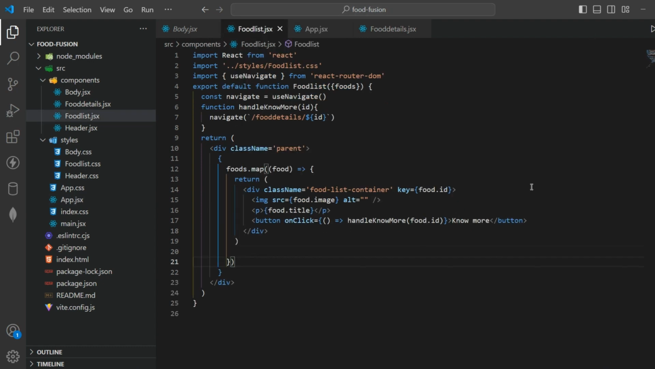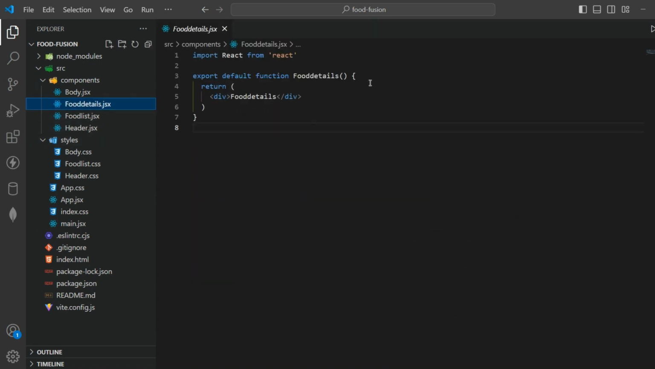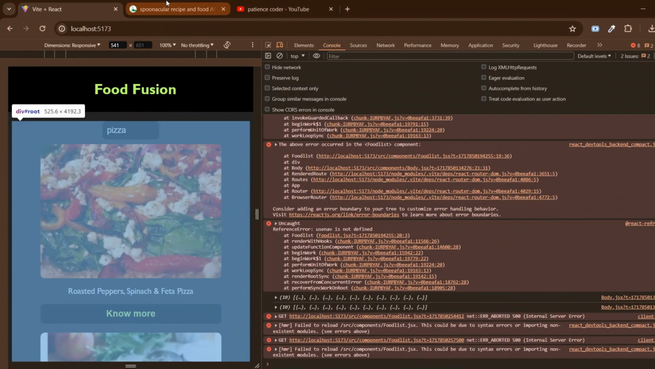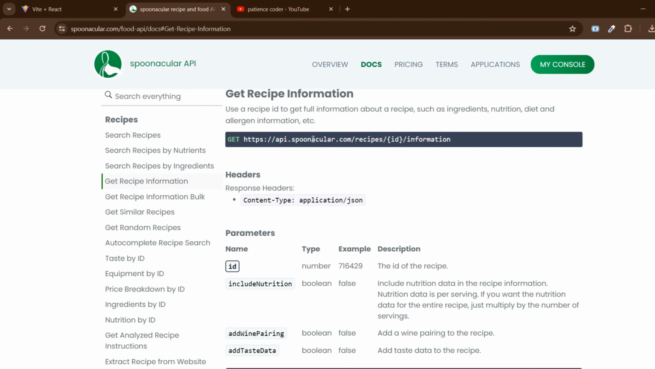Okay, now let me close all files and open only our food details component. Inside this, to get the full details of the recipe, let's go to the Spoonacular website, and from this we have to click on get recipe information. We have to copy this route. This API endpoint will return all the food details. So let me copy this.